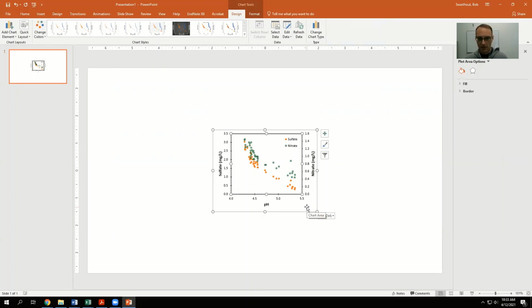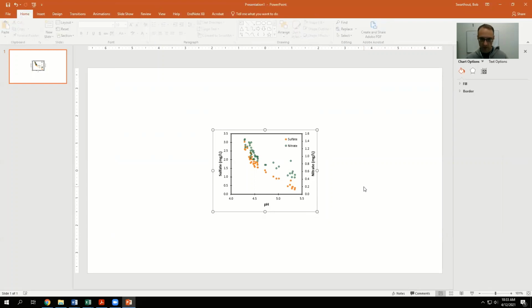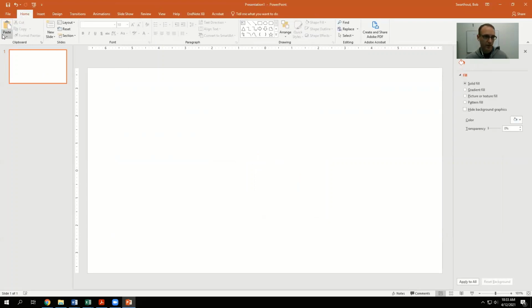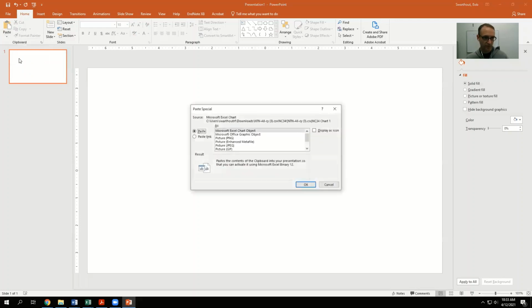I don't want that. So instead, I'm going to delete this. And I'm going to come up to the paste icon up here and use the drop-down menu, paste, and select paste special. And now I want to paste this in here as an enhanced meta file, a picture enhanced meta file.